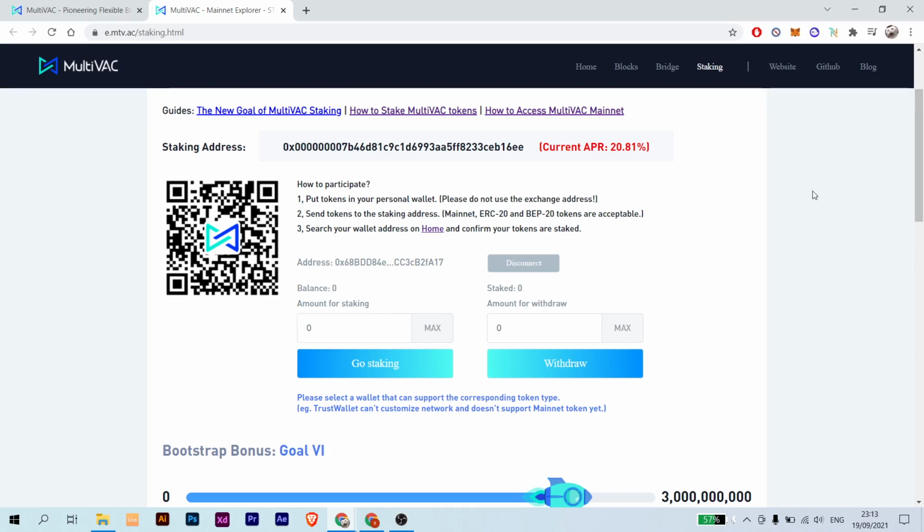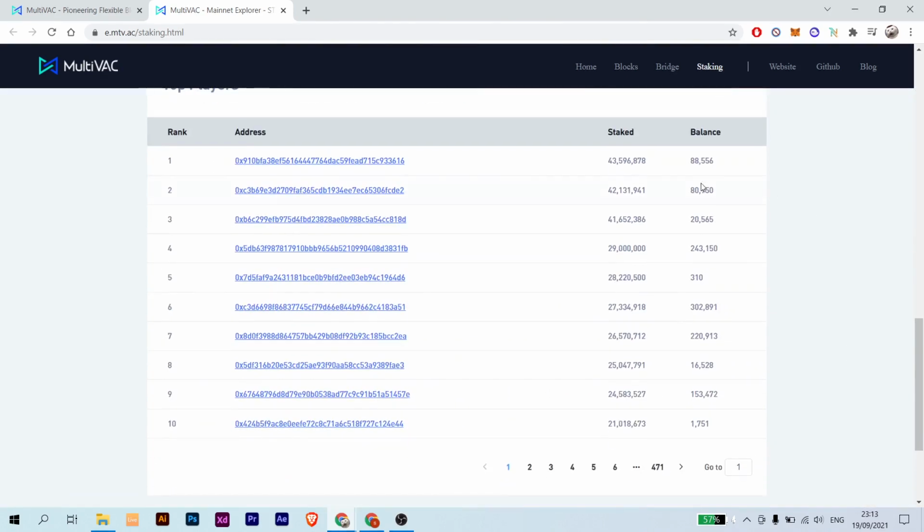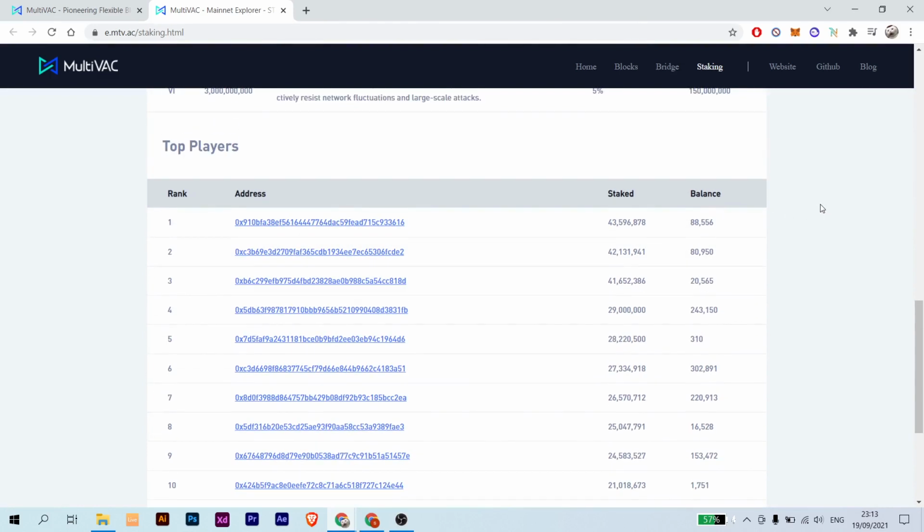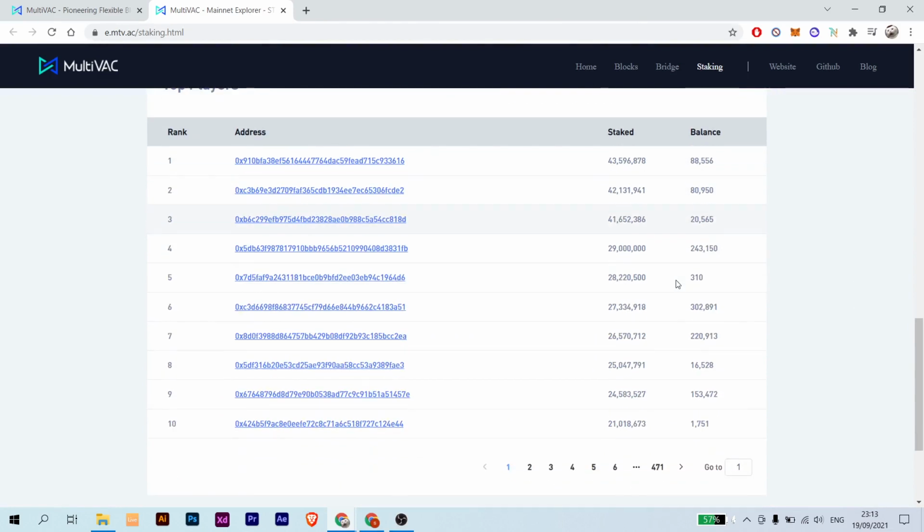All right, so you need to scroll down to this list here. It shows the rank, the address, the staked amount and the balance. This here is where you will find your address and the amount that you've staked.